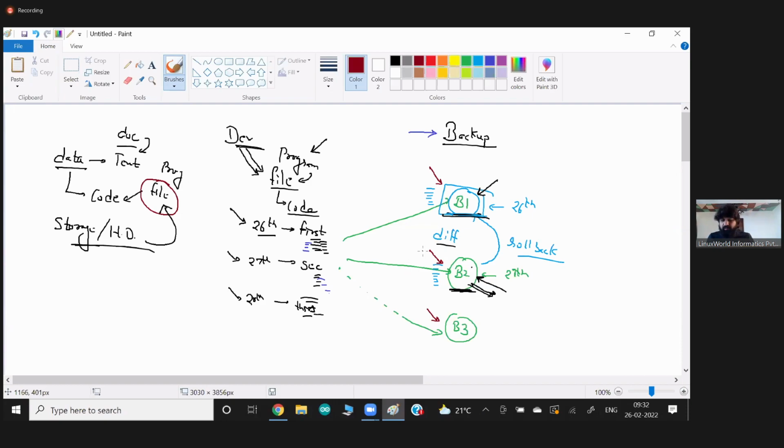So one more benefit of having the backup is that if at some point in time something does not work, we have the backup with us. We can go back, roll back, and start working from there. This is one of the things. But in this scenario that I'm talking about right now, we have one small challenge, right?